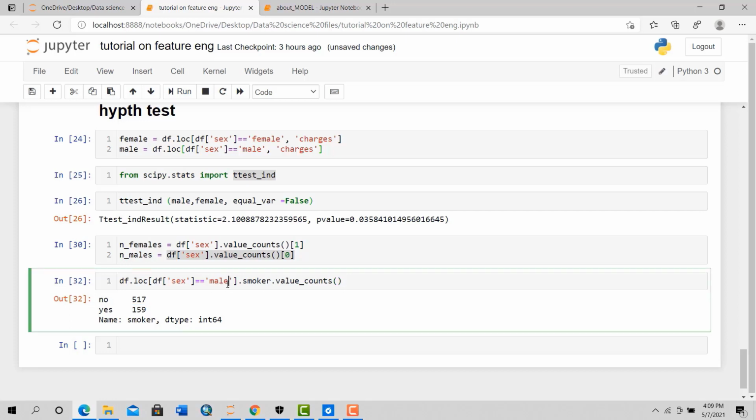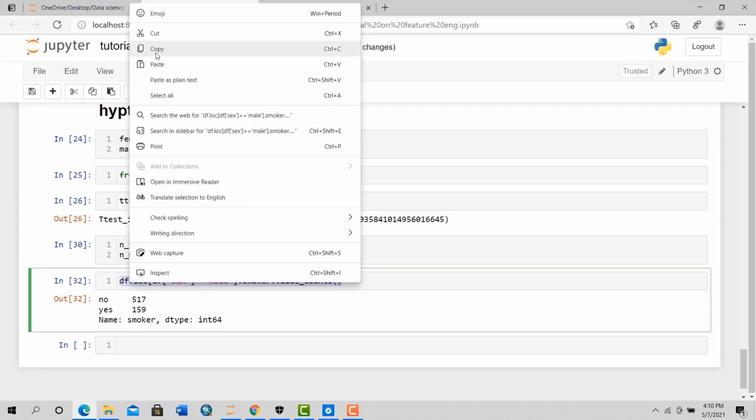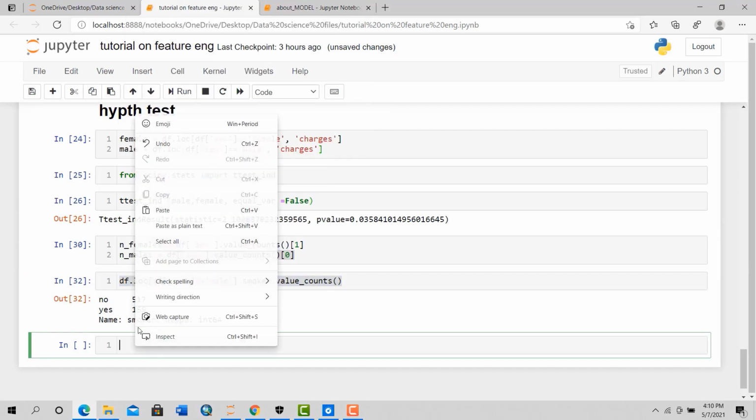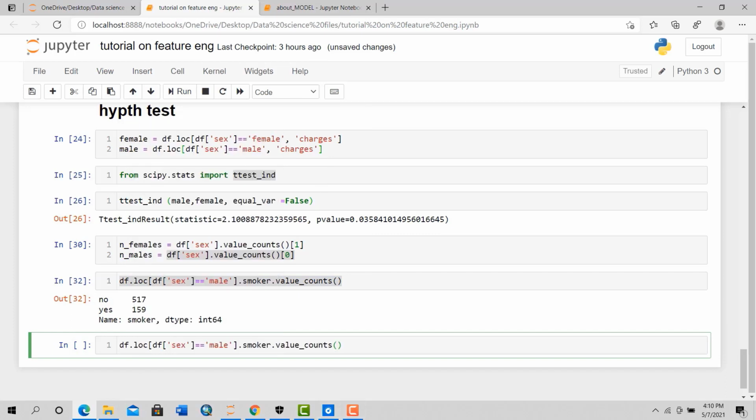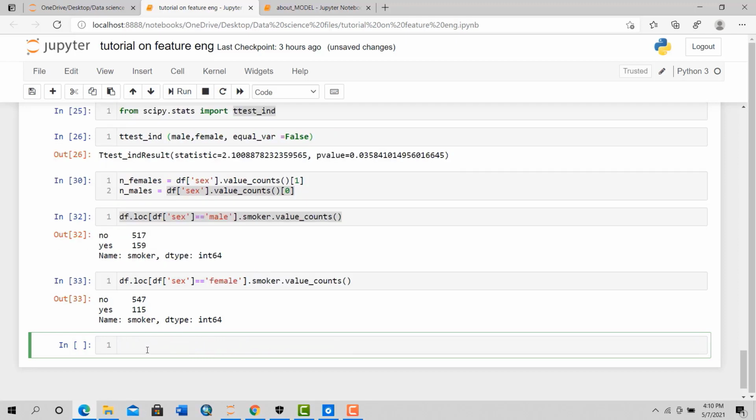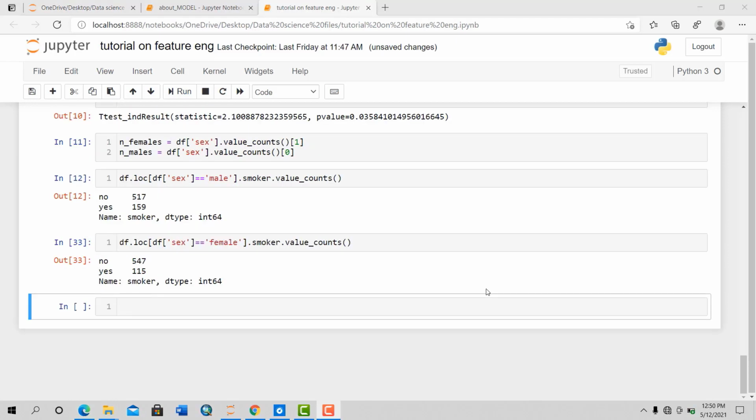Okay, let's see the same thing for female. How many females are smokers? Female, so it's 115. Well, now that we know the number of male and female smokers, it's time to run the proportion z-test.